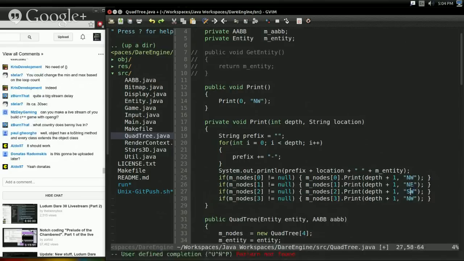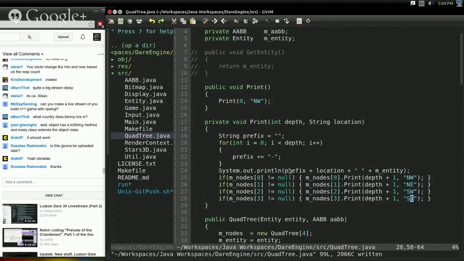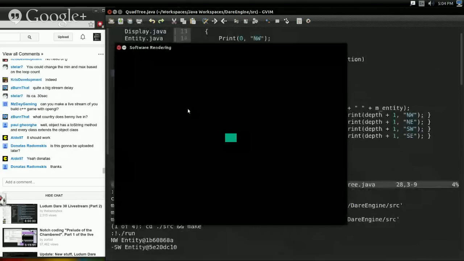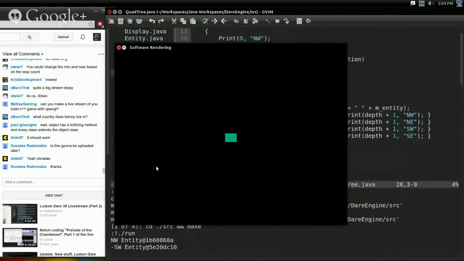So northeast, southwest, southeast. There. If it added it to the southwest, which I believe is correct. That's where it should be.